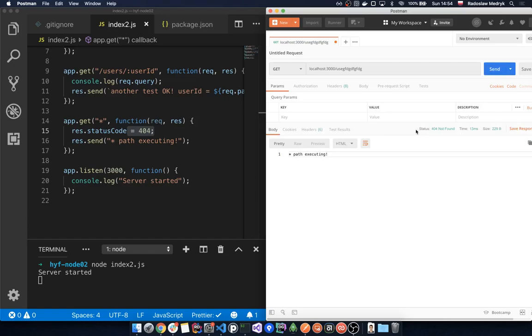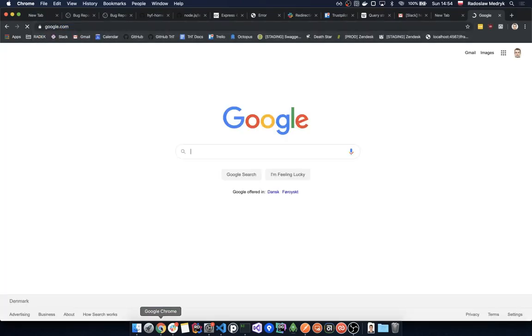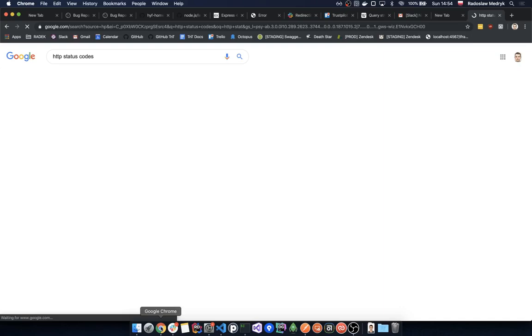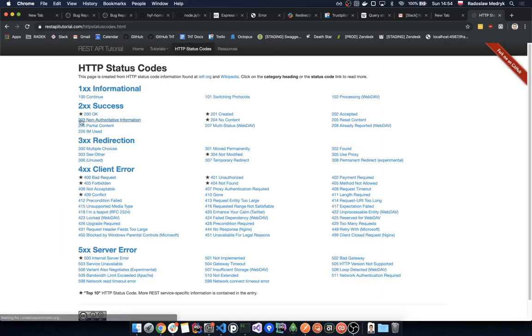You can also see here the status, right? 404 not found because I returned 404, right? There's another thing that probably, I don't know if you guys know, if you Google for HTTP status codes, it's kind of a set of some useful codes that can be written.